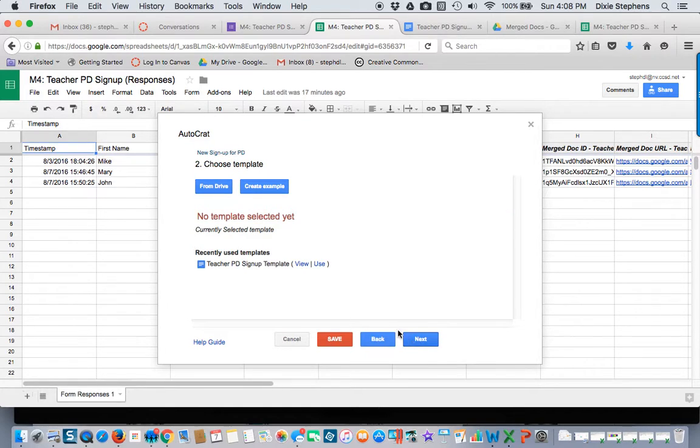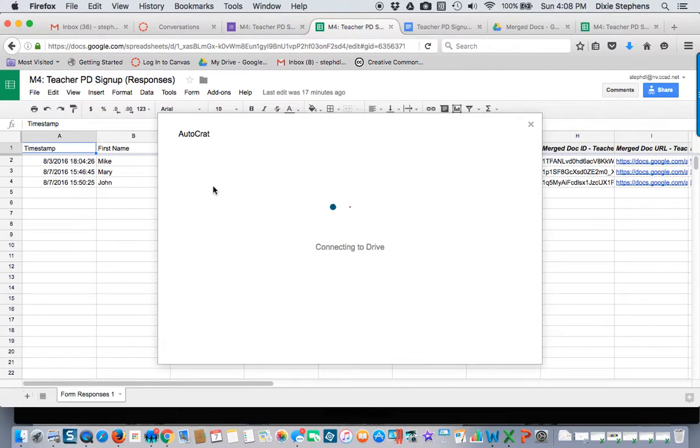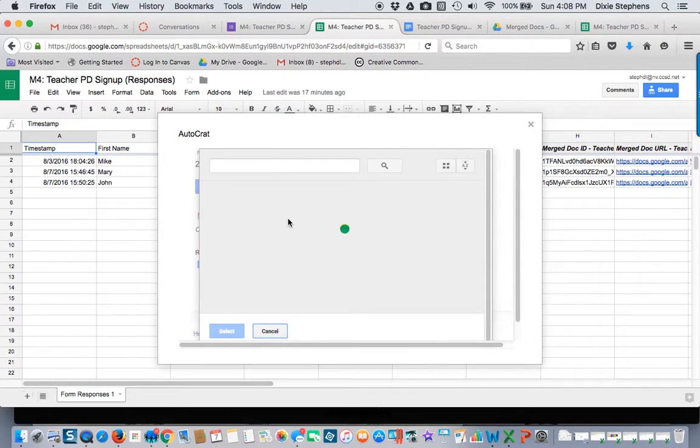Okay, so I'm going to go next. It says I don't have a template selected. I actually have one down here, and I could just use that one. Or I can navigate to my drive, I'm going to show you that, and select the template that I already have saved in my drive.